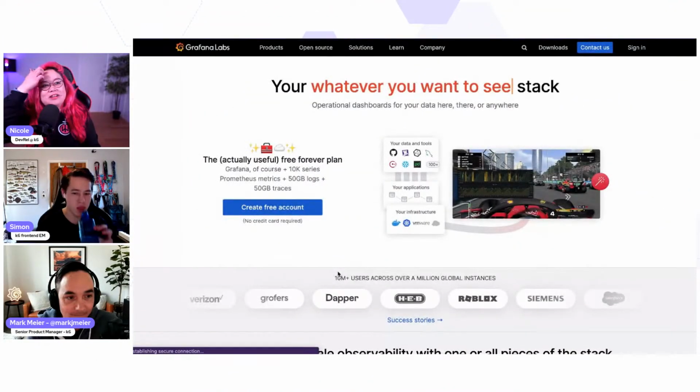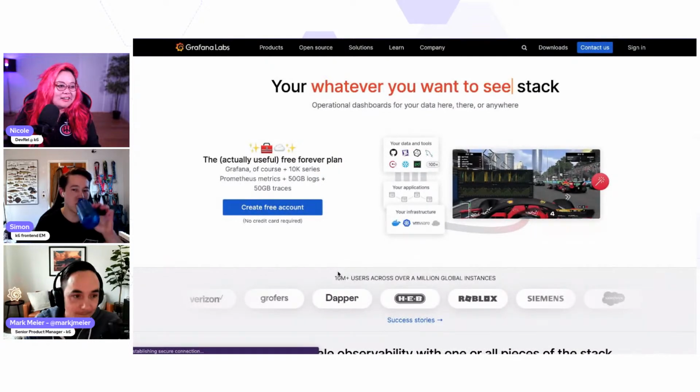So this is Grafana Cloud K6. Can I play this? It's not even moving. Oh, this is a little frustrating, but I do have this video anyway. I posted it onto the YouTube channel.